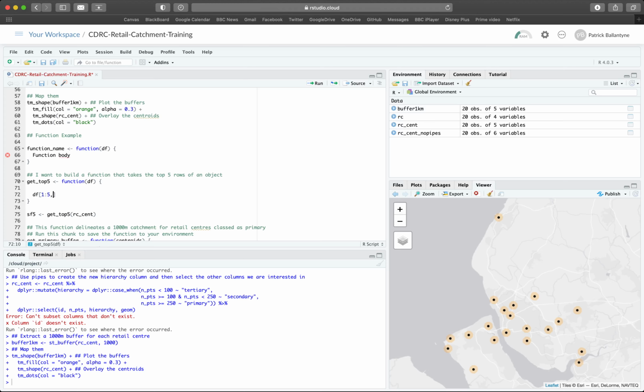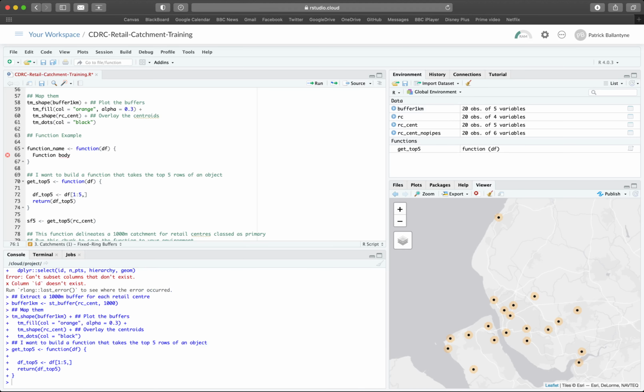It's selecting the top 5 rows, rows 1 to 5 of that df object specified up here. But we need to save that as a new object so that we can refer to it later. So this is df underscore top 5, which is saving the top 5 rows of df as a new object. And then the final step is to return that new object to yourself as part of the function. So I'm returning this new df underscore top 5 object to myself so that when I run the function, it'll save into my functions panel.